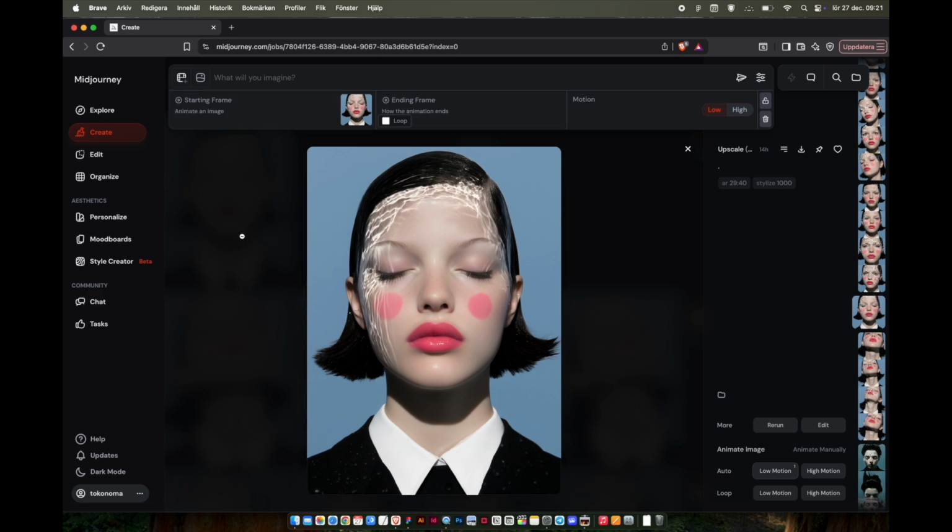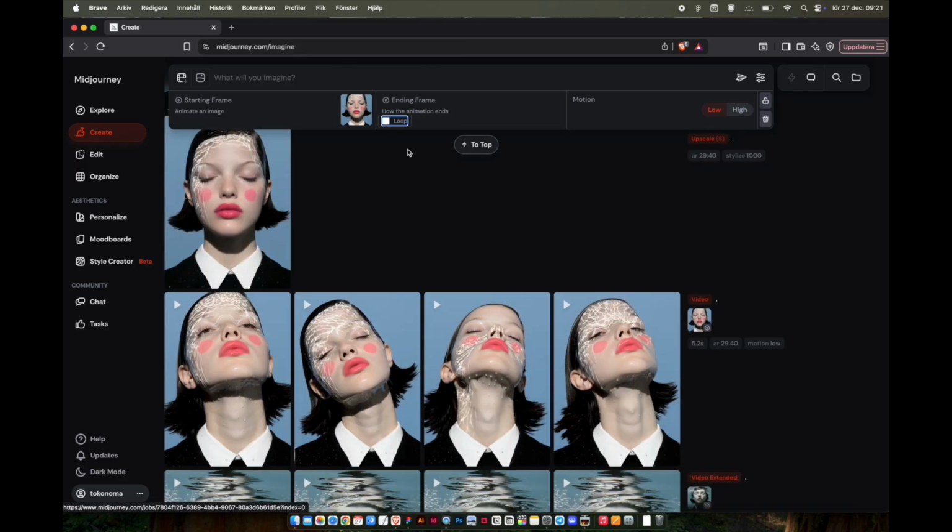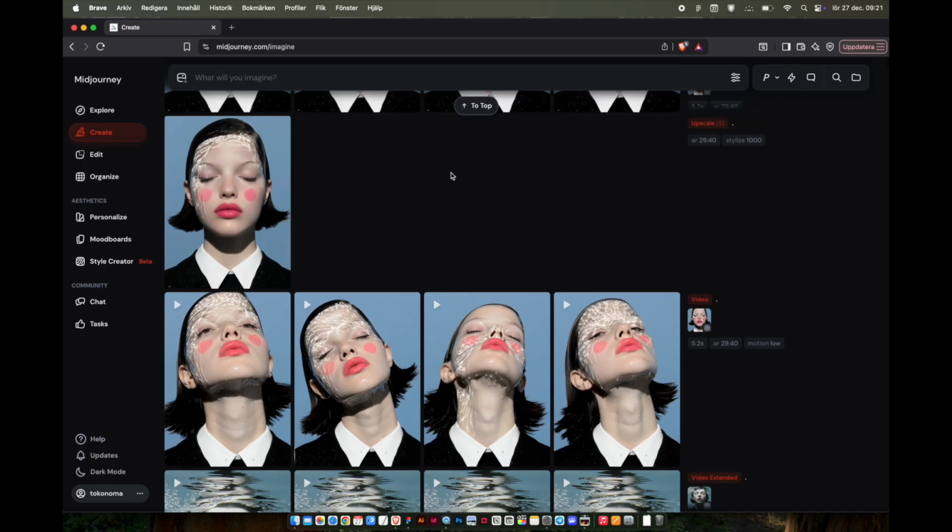So first, we send it as low motion and without the prompt. And I'm going to show you what the result was.